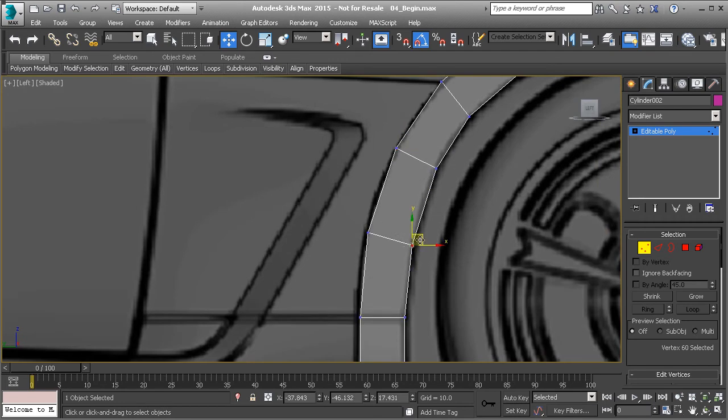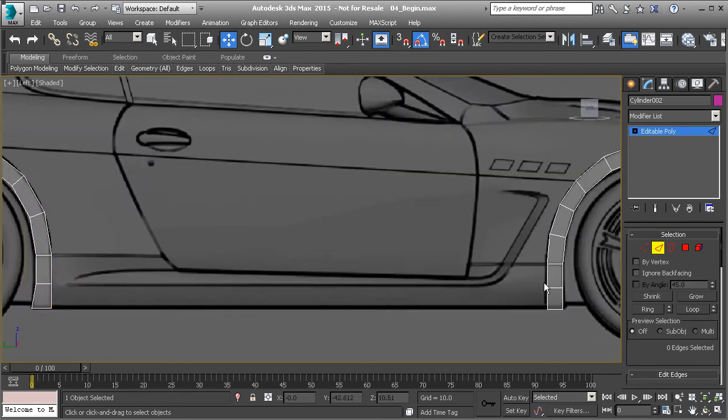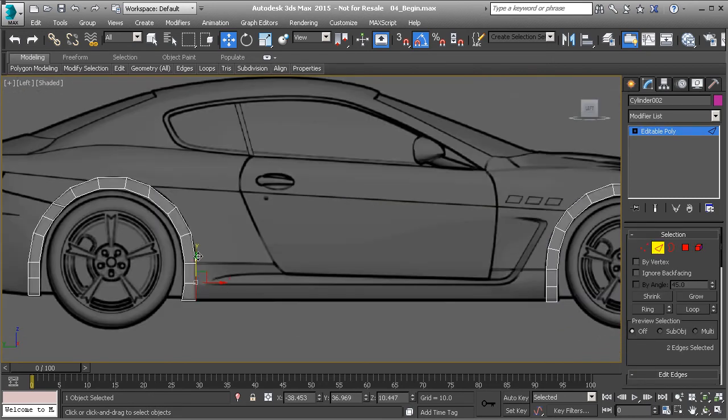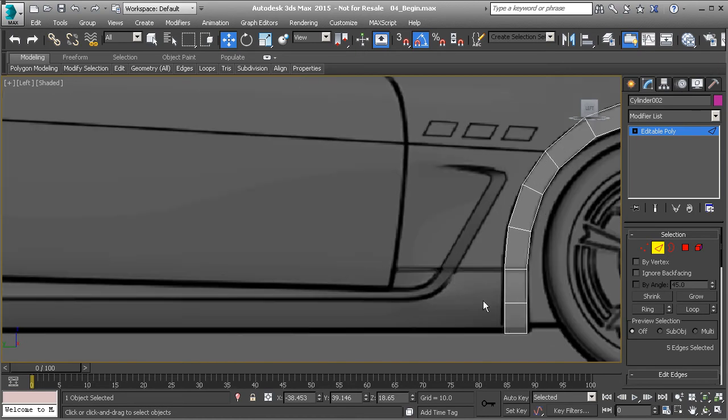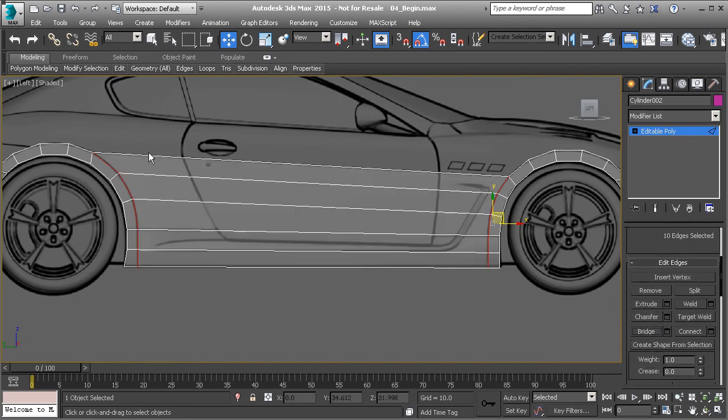Okay, so there we go. Alright, so now what we can do is if we go to edge mode, let's count this up again. 1, 2, 3, 4, 5. 1, 2, 3, 4, and 5. Okay, so now we have the right amount of edges, and now whenever we bridge this, you'll see that we now have quads going all the way across.